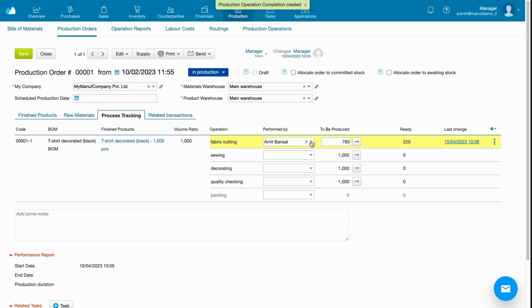Mandeep Kumar cut the fabric for 180 t-shirts. So after this recording, I choose Mandeep Kumar in the perform by column, 180 pieces, and again press the button to record a report for that employee and quantity. Also, Navid Sudhar sewed 300 t-shirts. After the sewing process, I choose him, fill in the quantity as 300 and complete this job.